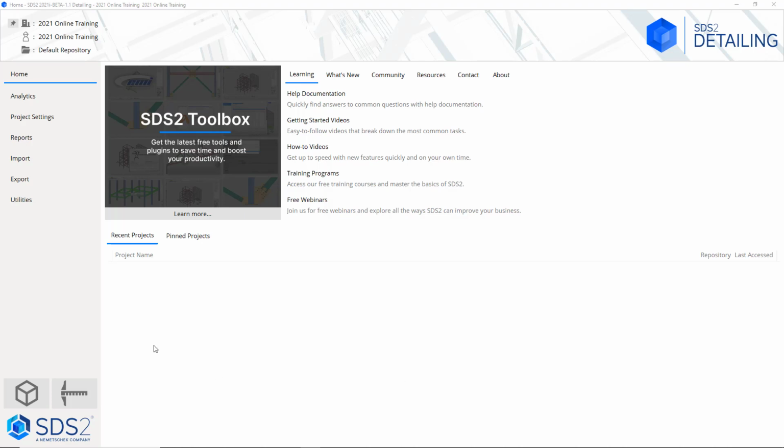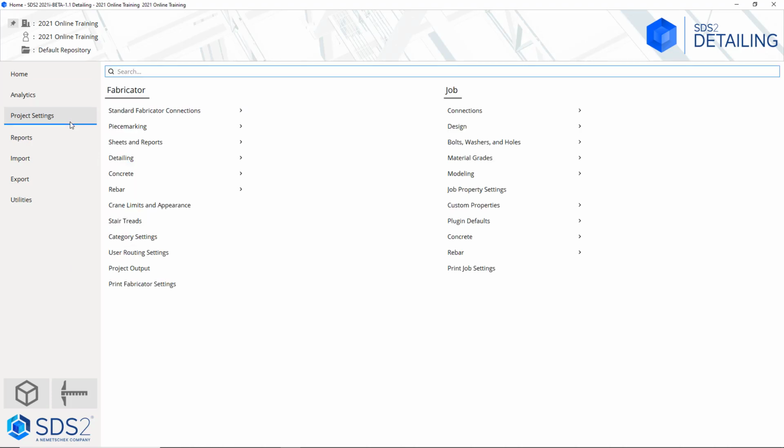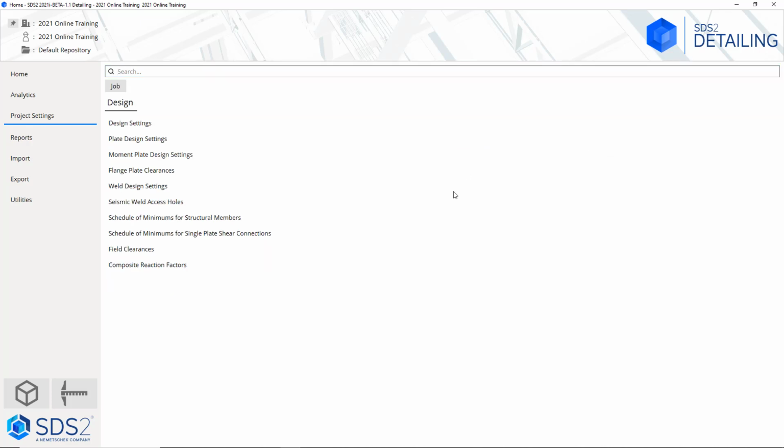So on our home screen here, I'm going to click on Project Settings. And we're going to start in job settings, and we'll actually start in the design tab. So I'll go ahead and open that up. In our design tab, we have design settings, plate design settings, moment plate design settings, flange plate clearances, weld design settings, seismic weld access holes, schedule of minimums for structural members, schedule of minimums for single plate shear connections, our field clearances, and our composite reaction factors.